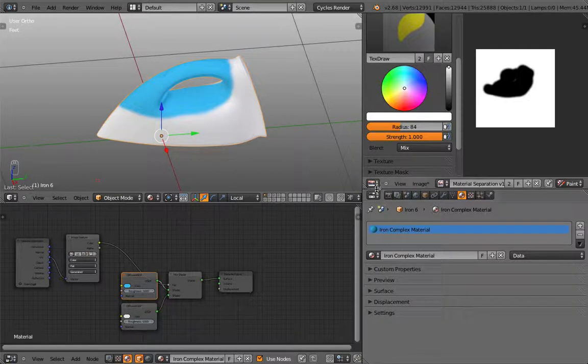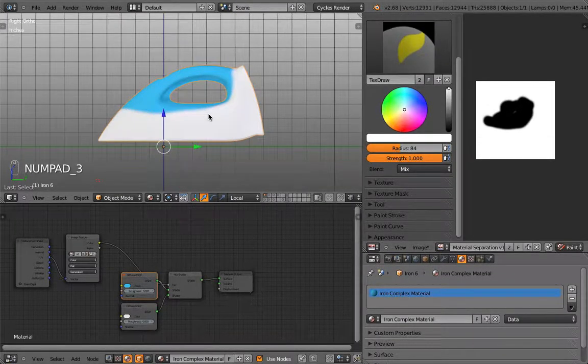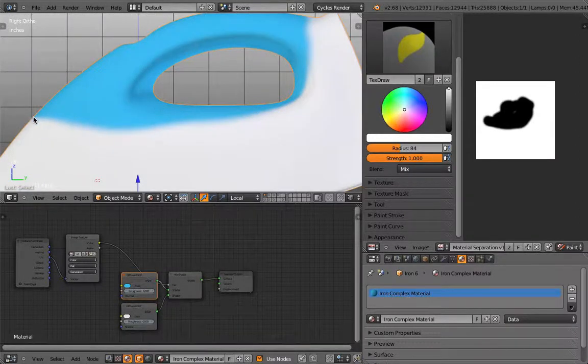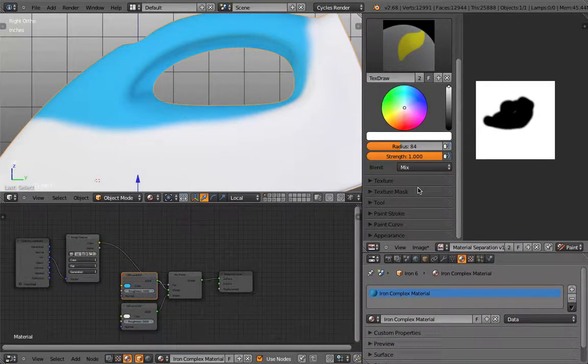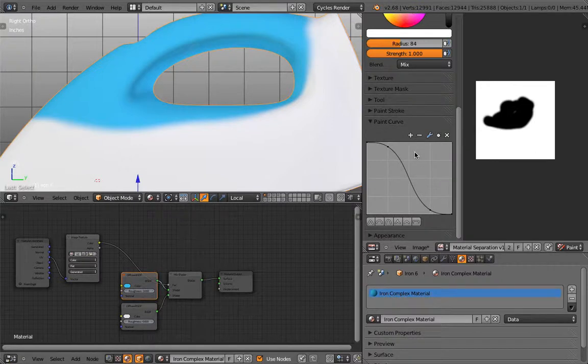So let's see, what else do we have? This should be about material separation lines. That means those have crisp edges. And right now we don't really have anything that looks crisp. In Photoshop, you have your radius and your strength, and you have your hardness. And the hardness we have here as well, and it's called the paint curve.